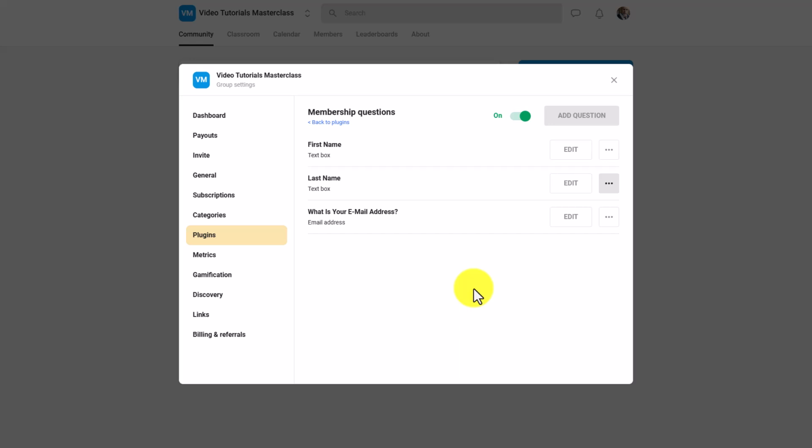Now, you may need to ask different questions and you may need to not collect first name and last name, but in some cases, you will need first name and last name in order to move information from one platform to the other.